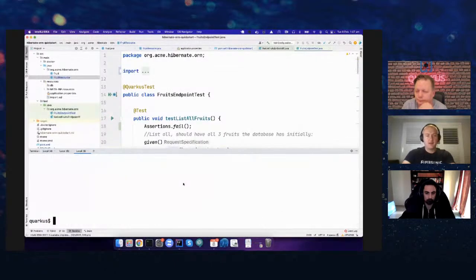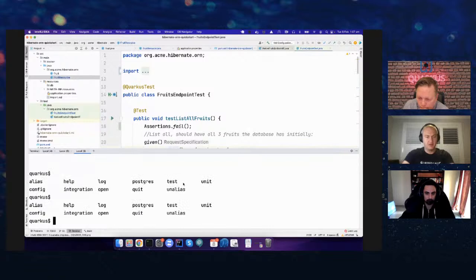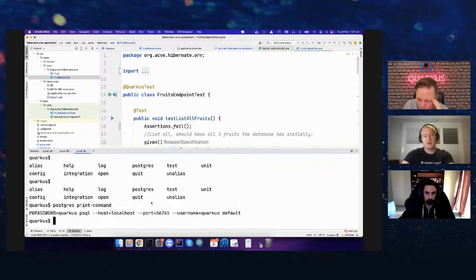Sure. So the first command that I'll show off is very simple, and it's this Postgres command. I'll type it, and the Postgres extension only offers one command, which is not very well named. It's just called print command, but it spits out the command that you need to actually connect to this dev services database.